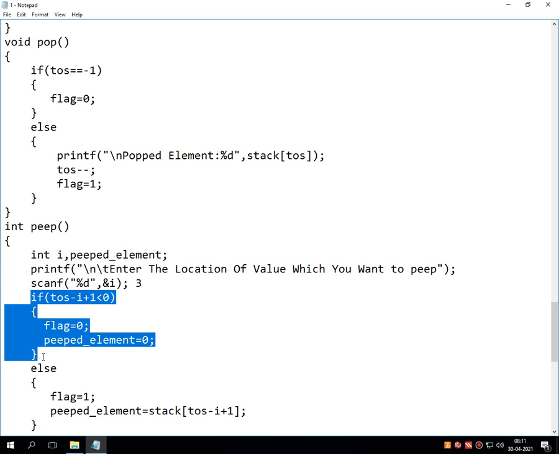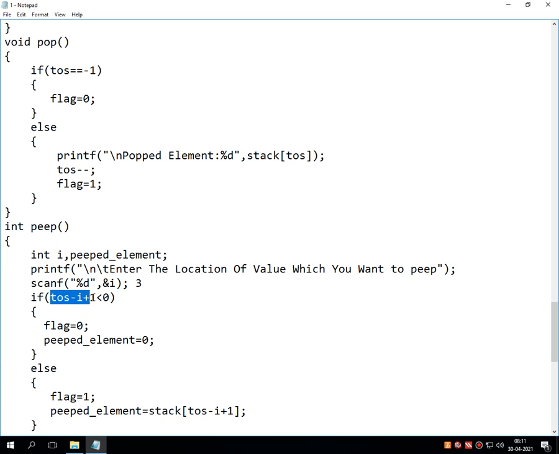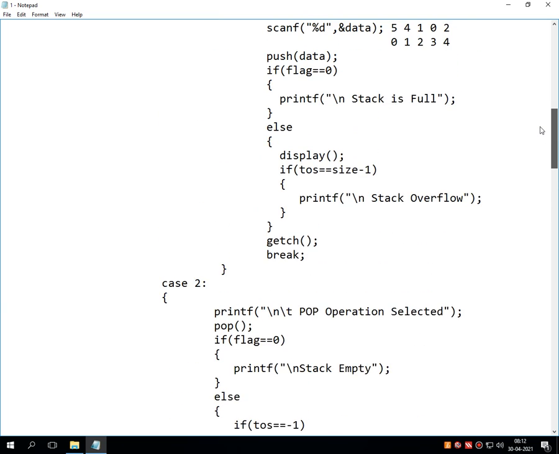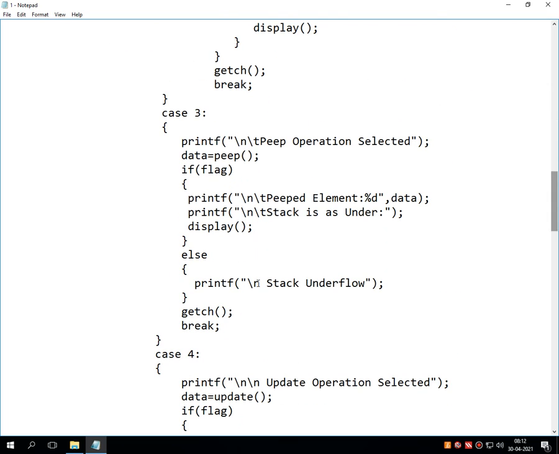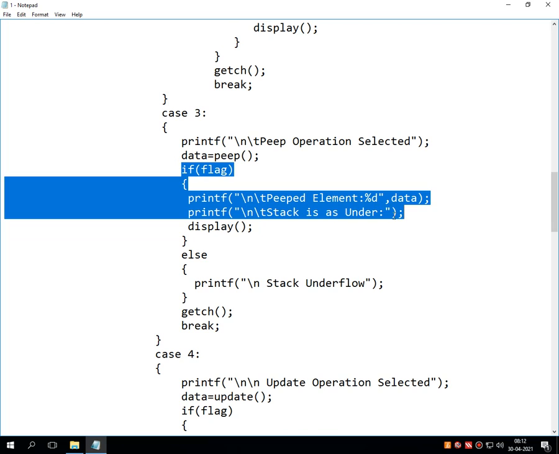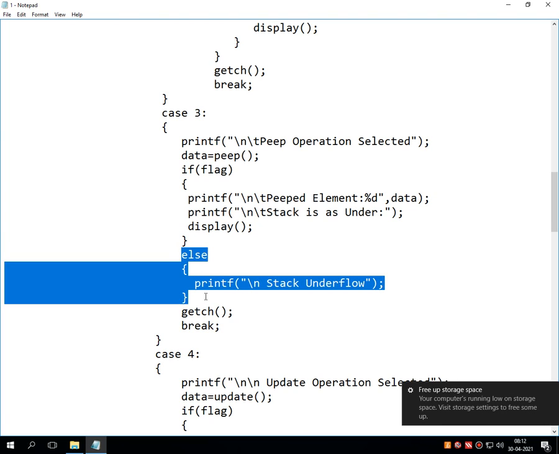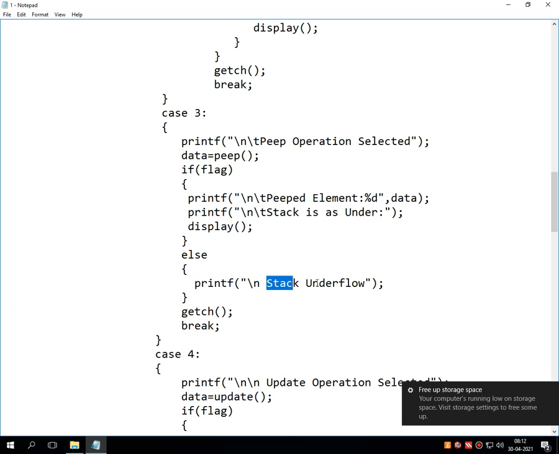Now at that particular time, one decision making statement checks one condition: if top of the stack minus i plus 1 is less than 0. That means it will check whether this third location is positive or negative. If it finds this location to be a negative value, then it sets the value of flag and peeped element as 0 and returns into the case statement, where I have mentioned a logical line that the value is not found in the stack and the stack is underflow.